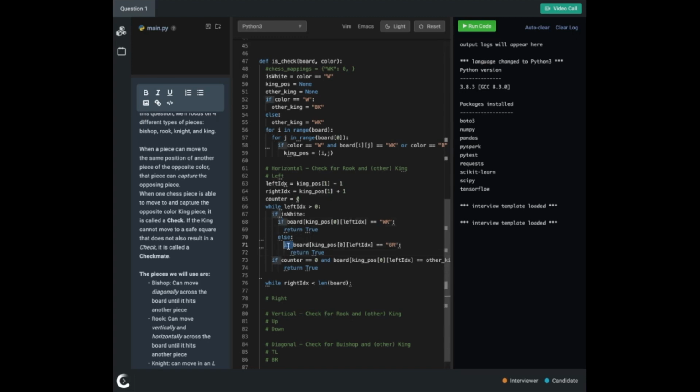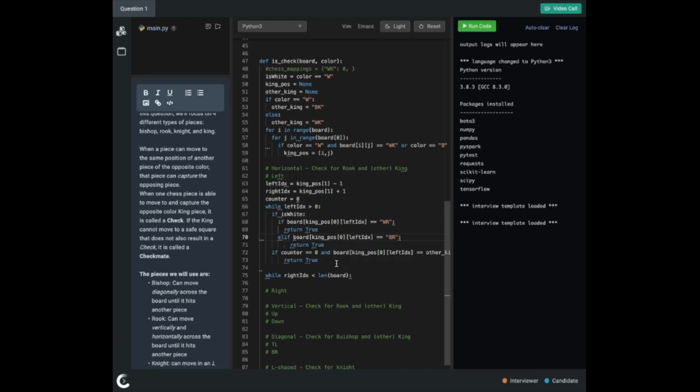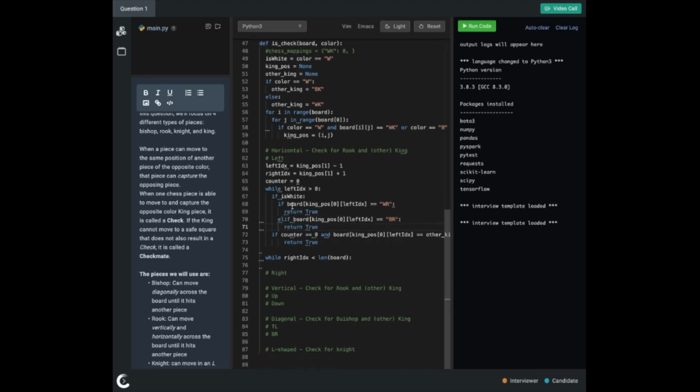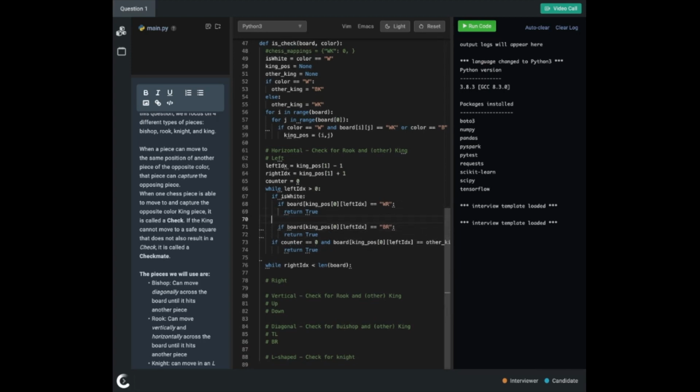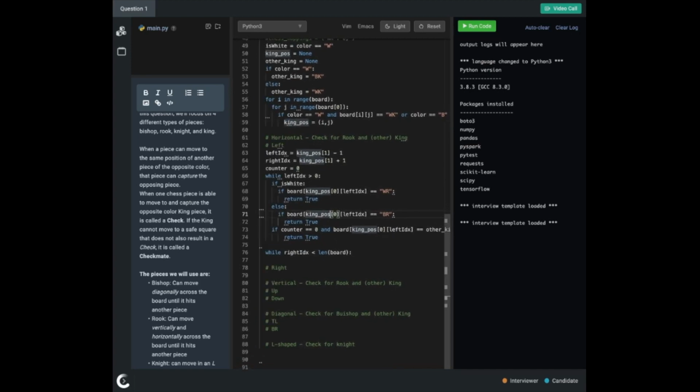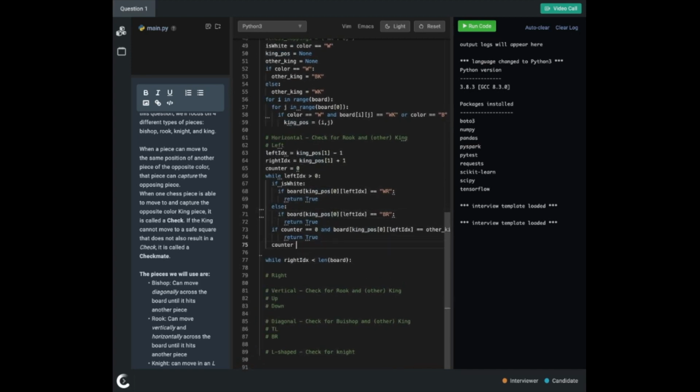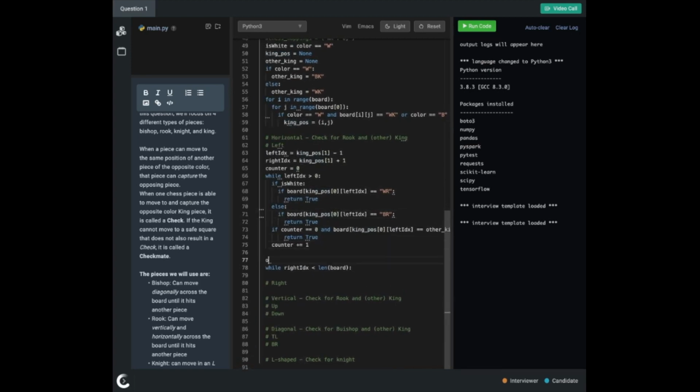If it's equal to that, oh, this one should be the other. If that's equal to that, return true. It's white. Oh wait, no, this one's black. False. So I'll do that, then do that. If counter is 0, and that, then return true. Otherwise, I want to do counter plus equals 1. And at the end, I want to make sure to always reset counter equals 0.